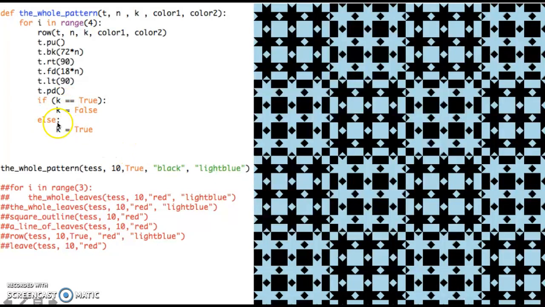So when K is false, the next K will be true. That means the third row will be true, and run the true statement in the function of rows. So as you can see, the first row is the same as the third row, and the second row is the same as the fourth row. So finally, this function will draw the whole 4x4 square.